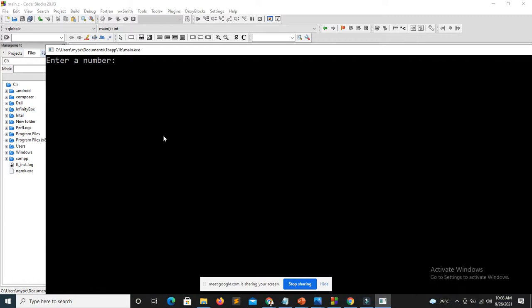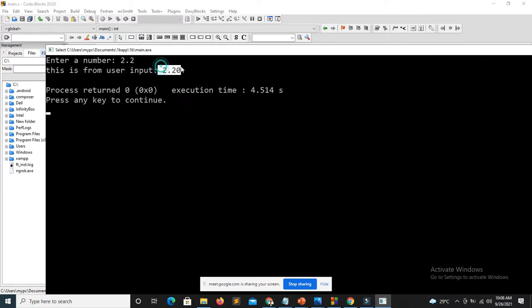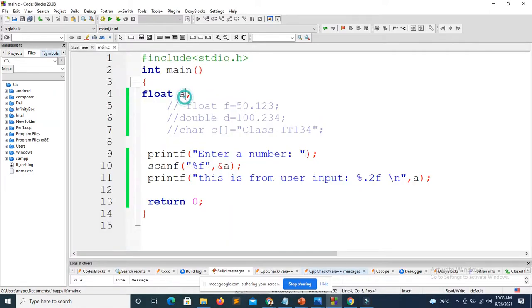Alright, so enter a number, let's say 2.2. Alright, so we have here 2.20. Okay, because 2.2 is at two decimal places, so it shows 2.20. Alright? So, another example.